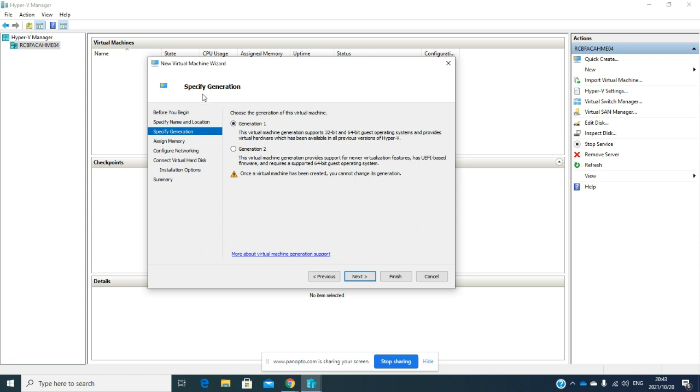Now, at this point, you need to specify the generations. We have generation 1. This virtual machine generation supports 32-bit and 64-bit guest operating systems and provides virtual hardware which has been available in all previous versions of Hyper-V. Right, we're going to use generation 2.